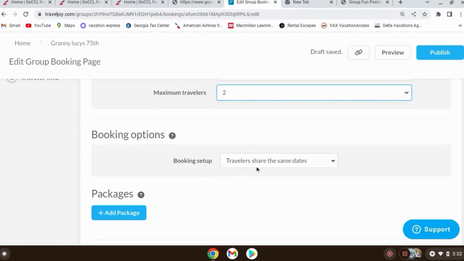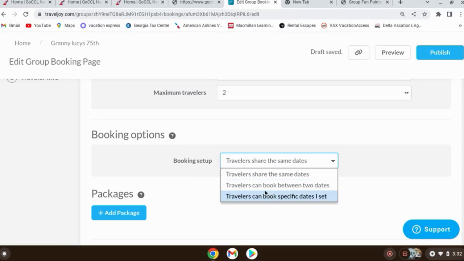Now, booking setup. Travelers share the same dates. It's a cruise. Absolutely. They can't change it. They can't do less days. They can't do more days because it's a cruise. If you did have a hotel booking somewhere that's different, if you're doing like an all-inclusive package, you can do different dates. You could do specific dates.